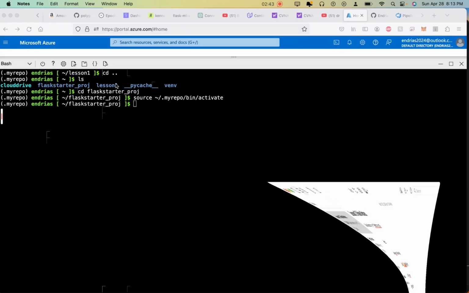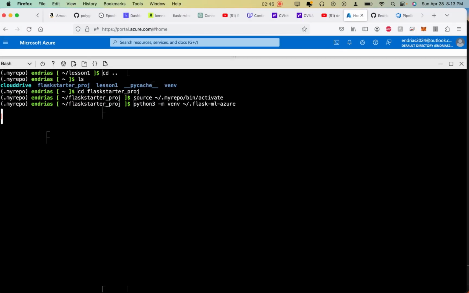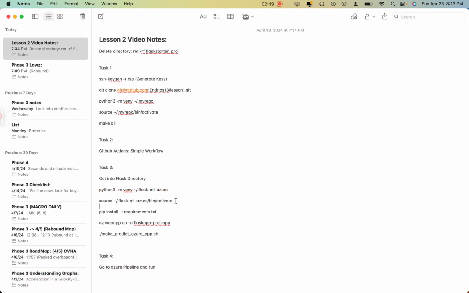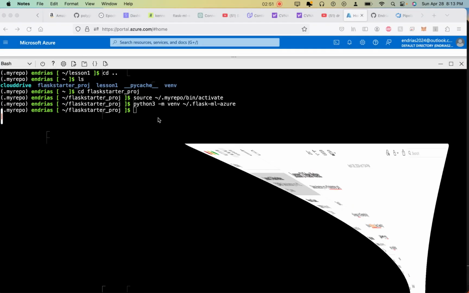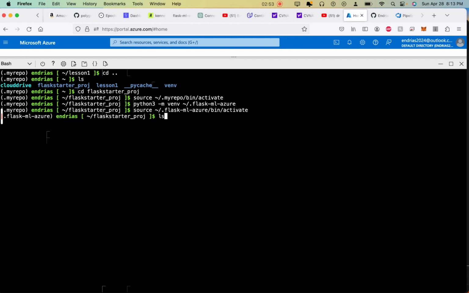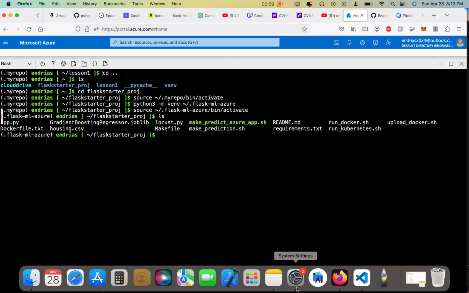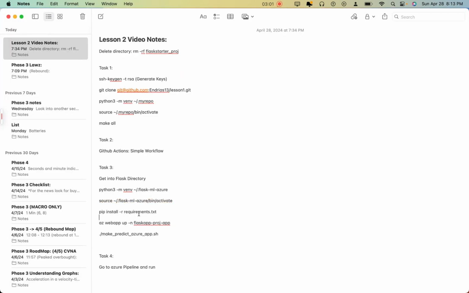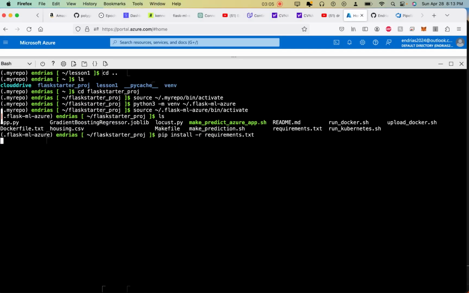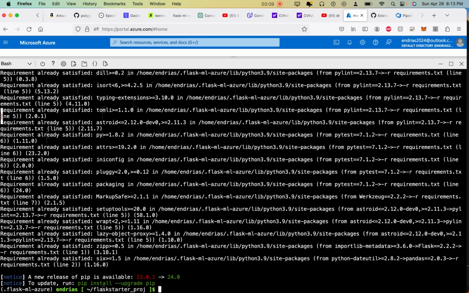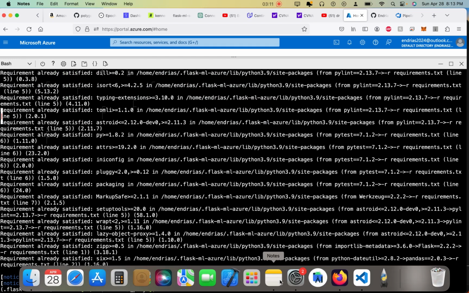Alright, now that we've got that, let's go ahead here. Let's see the files that we have here, and as you can see, we have the requirements text, which we want to do first. So let's go ahead and pip install that. Alright, so we went ahead and pip installed all the required libraries.